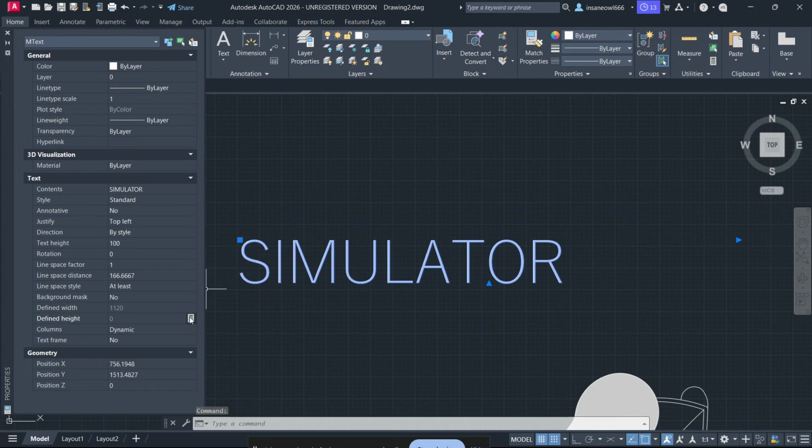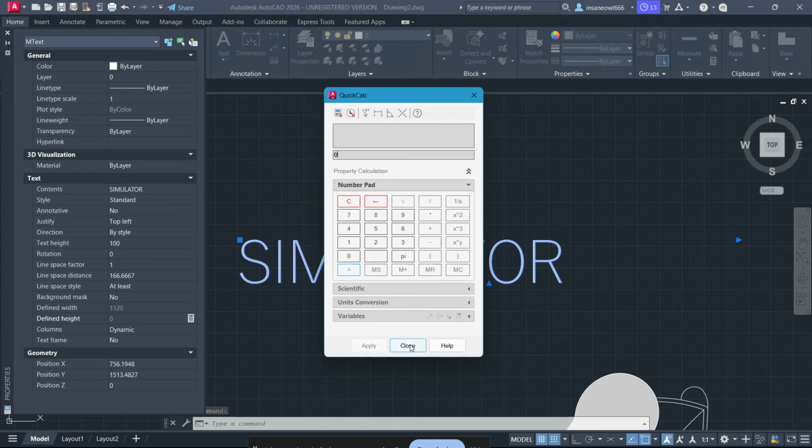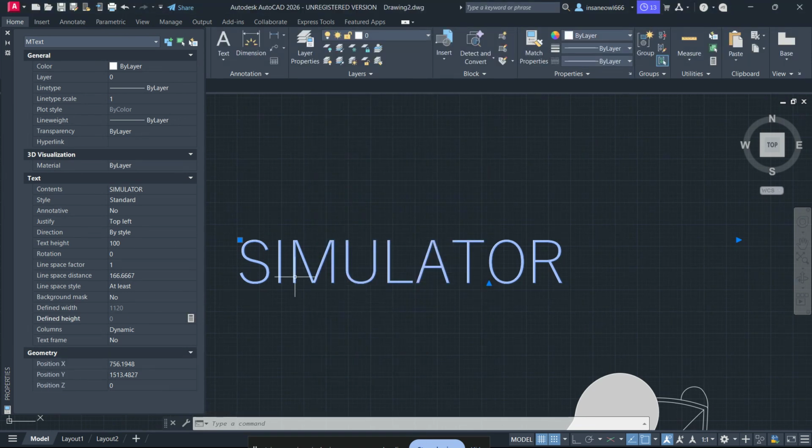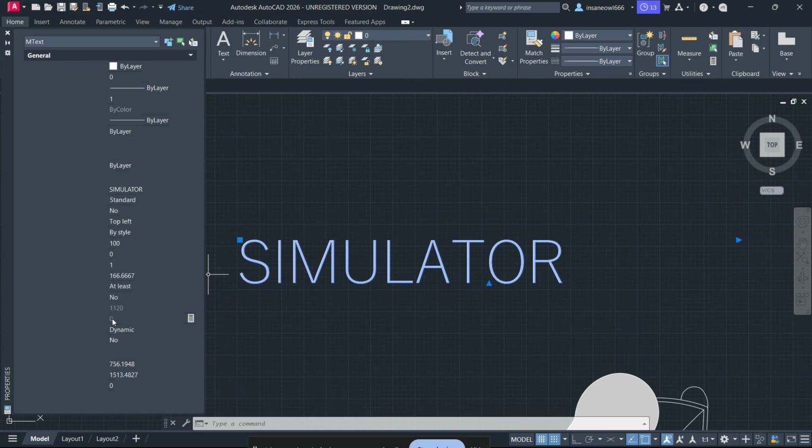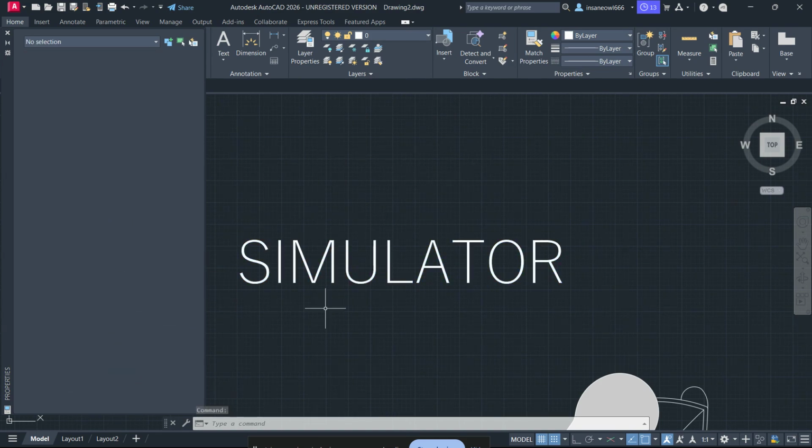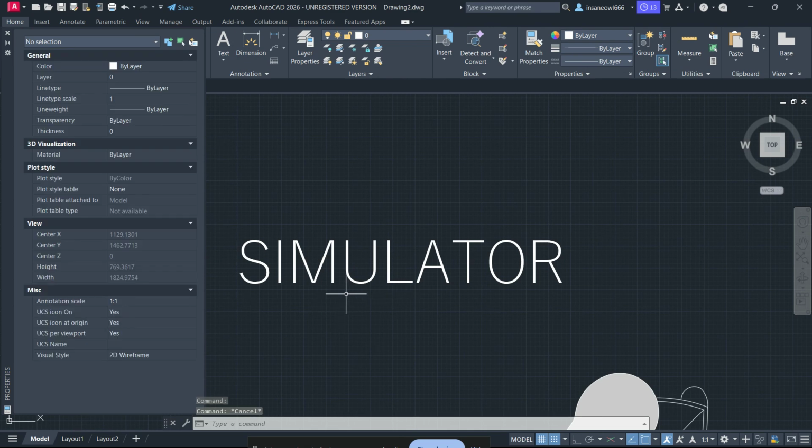So to recap, use the style command to change the font size for the text style itself, and use the properties panel if you need to change existing text individually. That way, you can control both new and current text quickly and accurately inside your drawing.